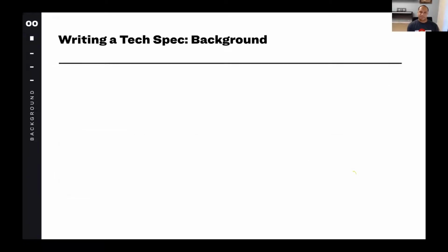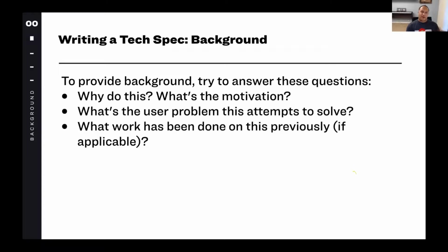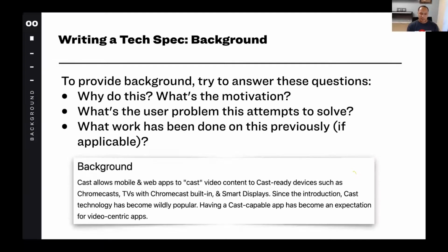The background section. So to provide a background, contextualize your project. Why build it? What is the motivation? What are the user problems you're attempting to solve? What previous efforts, if any, have been made to solve this problem? In my example, I wrote the background as so. Cast allows mobile and web apps to cast video to cast-ready devices such as Chromecast, TVs with Chromecast built in, and smart displays. Since its introduction, cast technology has become wildly popular. Having a cast-capable app has become an expectation for video-centric apps.